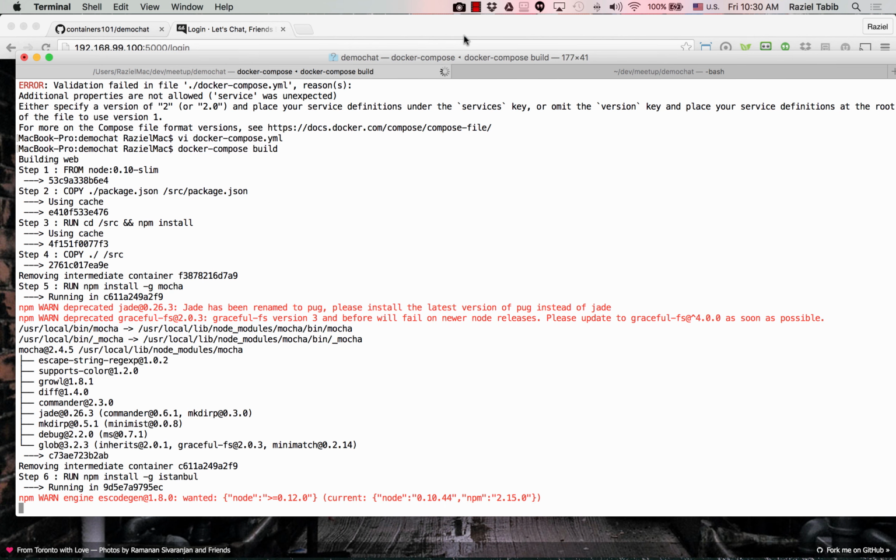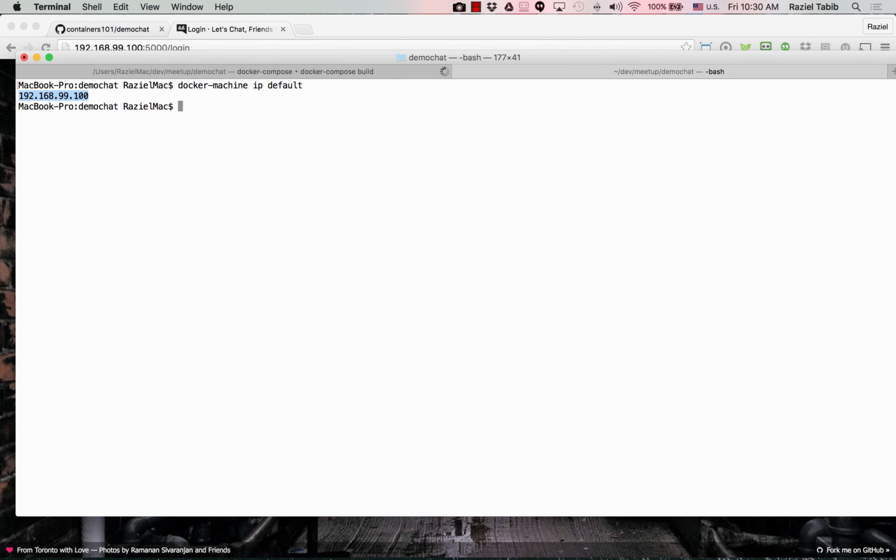Now let's take again a closer look at what we did. Let's do cat docker-compose.yml. And in fact, we can see that this is version 2. We start listing the services under the services section. There is one for web, there is one for Mongo. Now you also probably noticed that I took off the links.